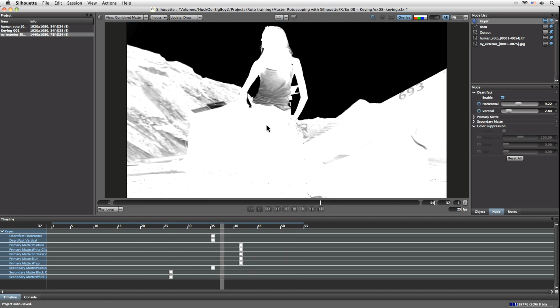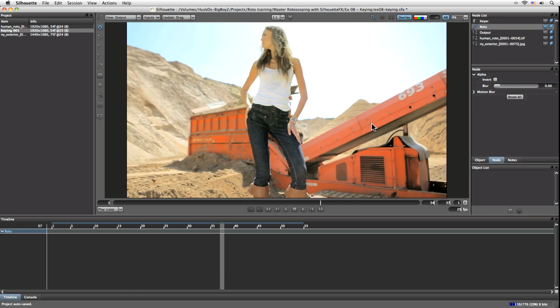So how do we work with this into our workflow into the roto? Well, let's come along and come to our roto here. And our roto at the moment is set to output.